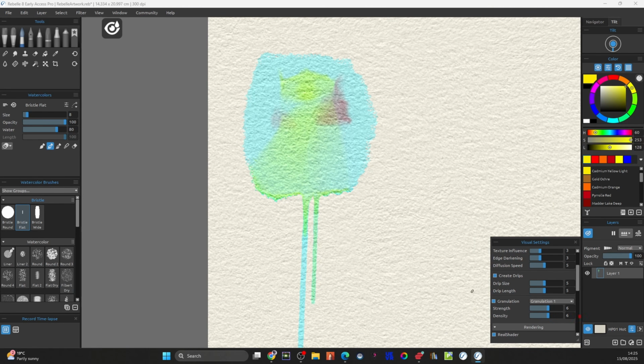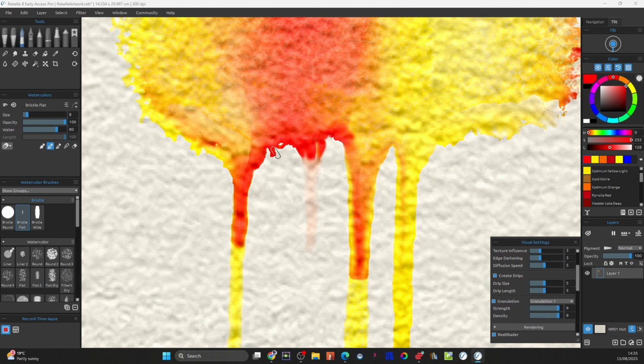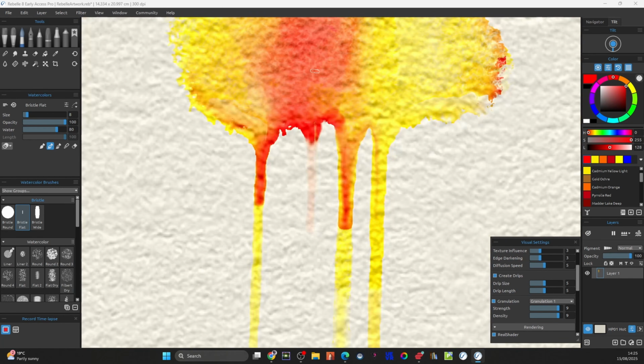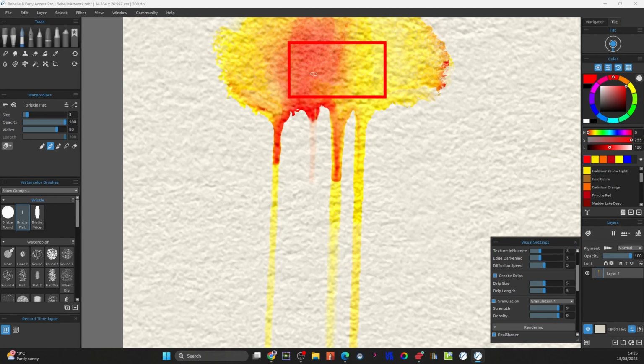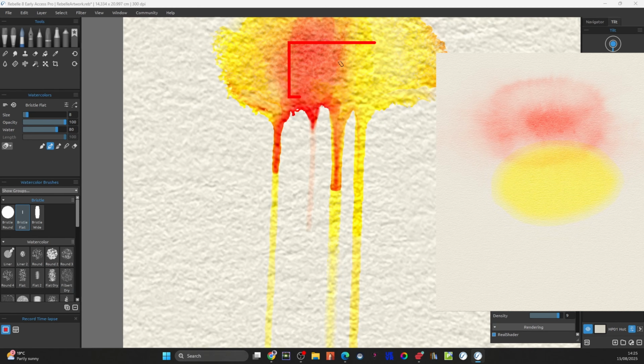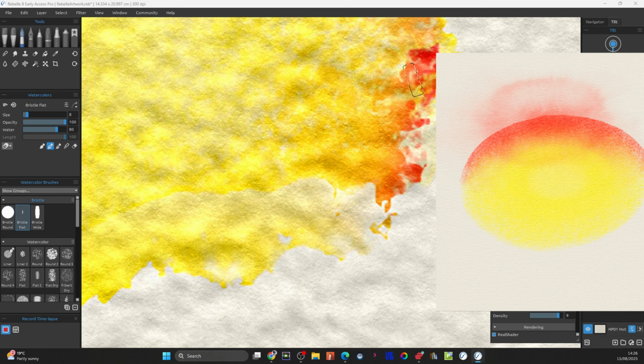You can also add granulation, which is like leaving hardened paint flecks on the screen. You can see some of the granulation effects starting to take place here when the paint dries, and you end up with these saturated points. You can see it here as well.